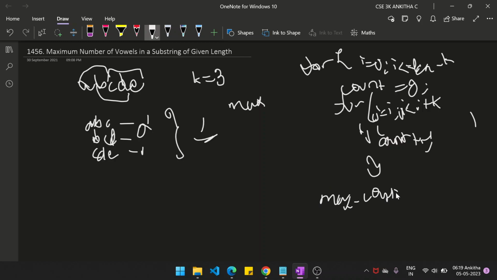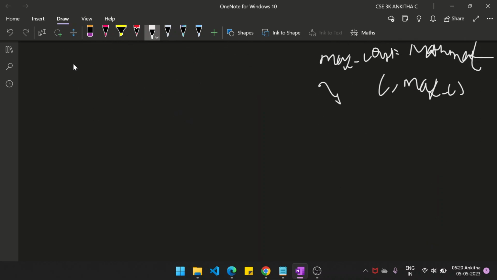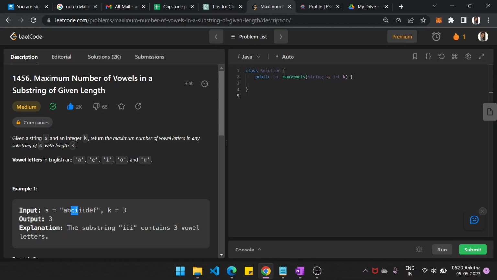So after this for loop, find the maximum count present. How do you find that? We have the max function, so Math.max of count and maxCount. So this was the approach which I saw, and at the end you return the max count. But I found it couldn't handle larger strings because the time limit exceeded since the complexity is more. So the other optimized solution was to solve this problem using the sliding window approach.